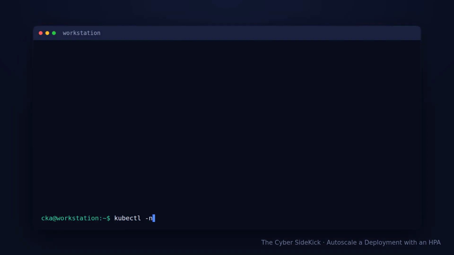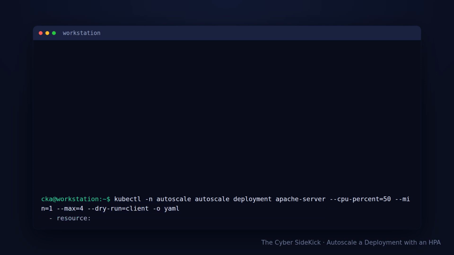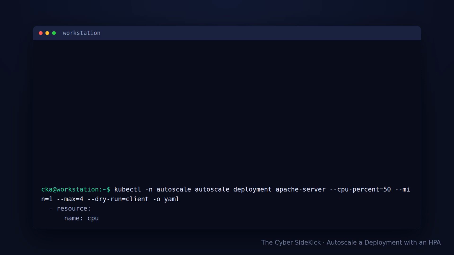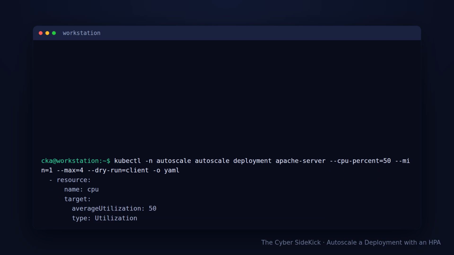Now the fast path: kubectl autoscale. Pass the target, min, and max, and it builds an HPA in one line. On a current cluster, the dry run even emits API version autoscaling/v2, with the CPU target already inside a metrics array, so it looks like you're done.